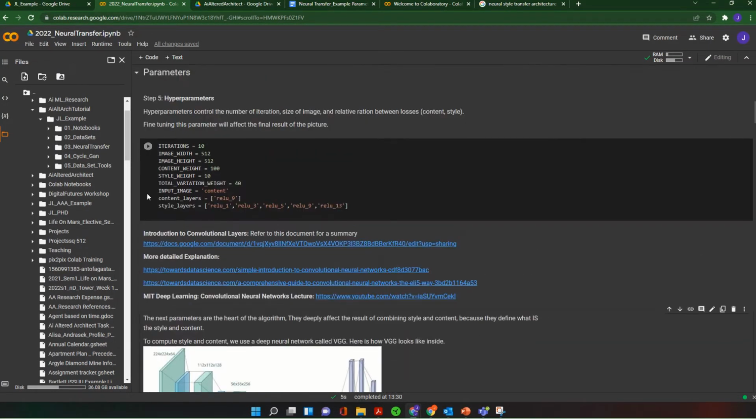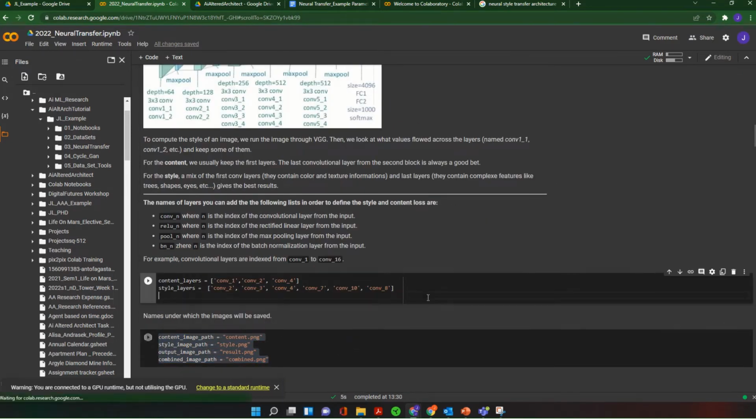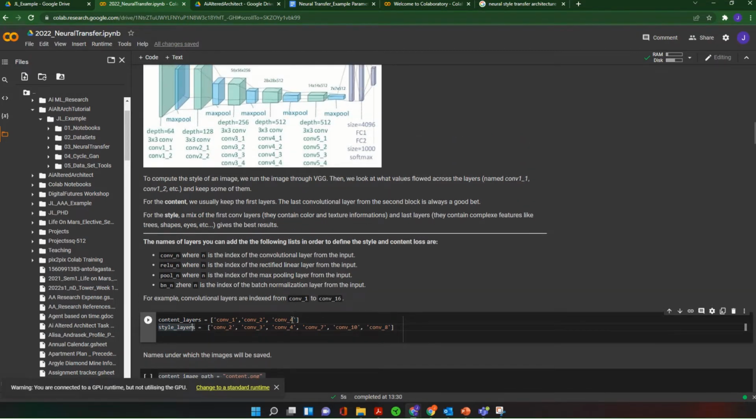So that's the kind of parameters. And then this next step, you don't necessarily need to change this section here. This is where we change the convolutional layers of the content layers and style layers. So basically what this means is we can tap into which part of the convolutional process the algorithm is learning from.